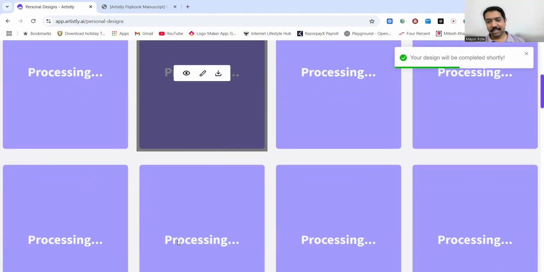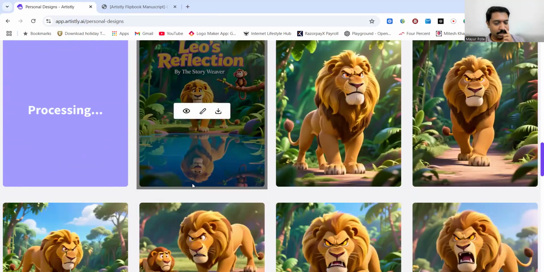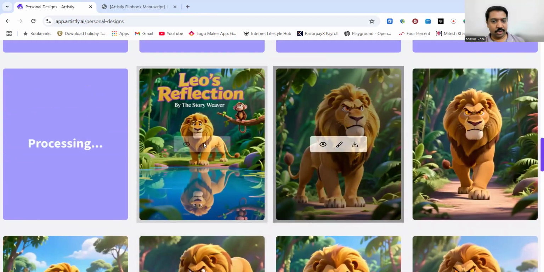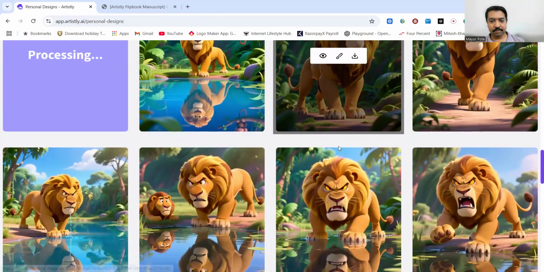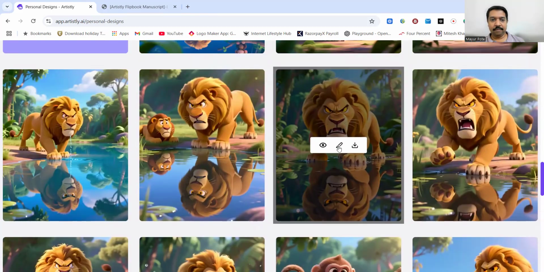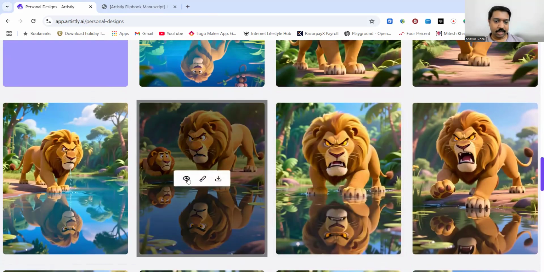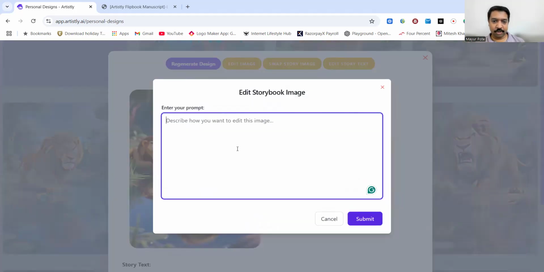So as you can see, the images are getting processed. It will take some time, but I have already created a similar kind of story earlier just to cut down on the time. So as you can see, this is the cover image which got generated, and these are the other images which got created. And let's say if you are not satisfied with any image, you can click on this I button. You can tell it to regenerate the design, or you can edit this image with a prompt. Whatever you want to change or edit, you can say it in your words and it will edit.